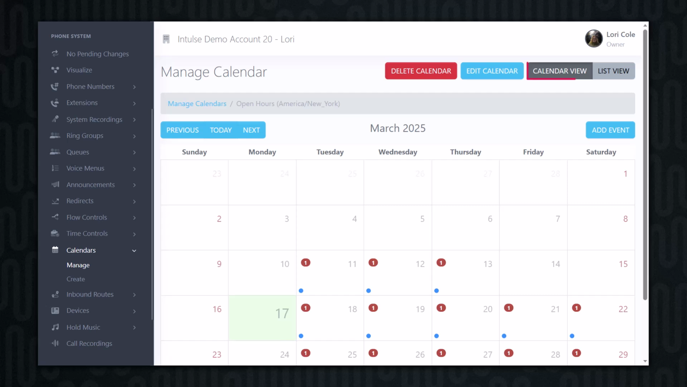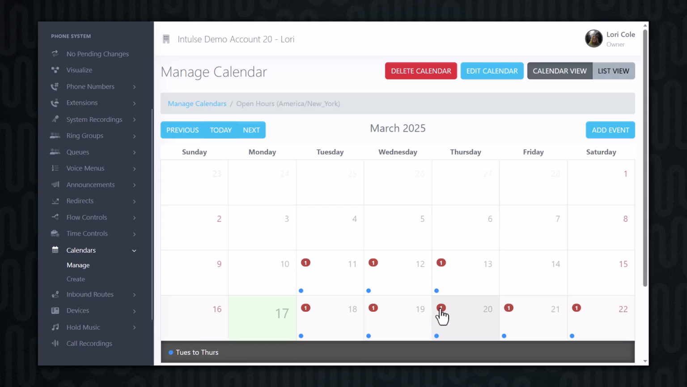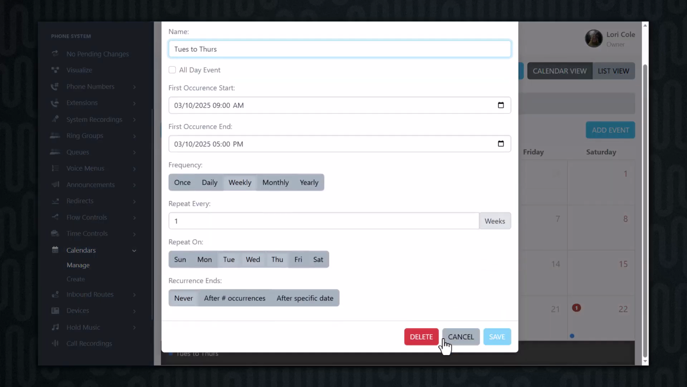Choose between the Calendar View or List View to see any existing events. The Calendar View displays a red badge with the number of events for each day, as well as a blue dot for each event. Clicking on the red badge will show the corresponding events, and clicking on the blue dot will open the event, allowing you to edit it.